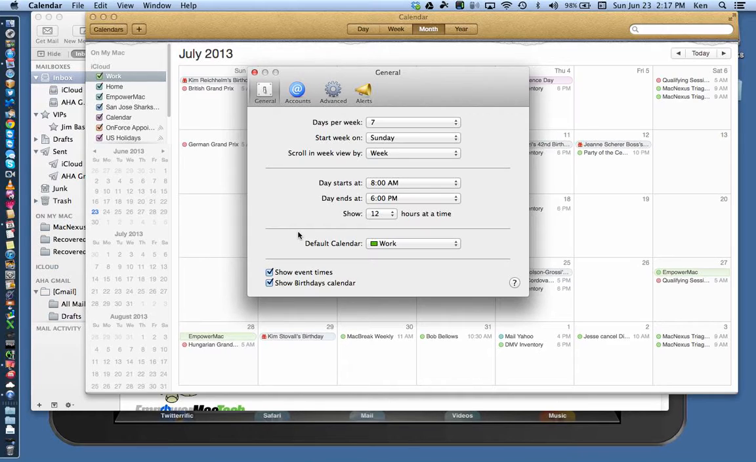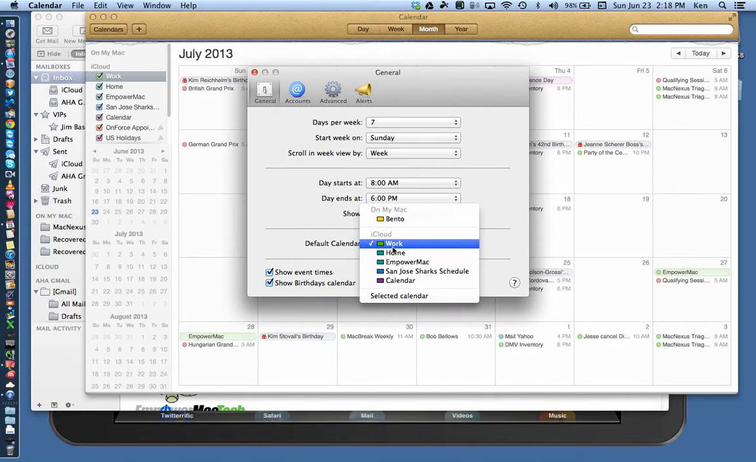You can have, in other words, when you go to day view, do you want it to start at 8 or start at 6 a.m., end at 6, or go till 10? That's on your day view. Doesn't mean how many hours you have to work. Show 12 hours at a time in day, but the big thing is make sure that you have your default calendar set to whichever one you want to use.